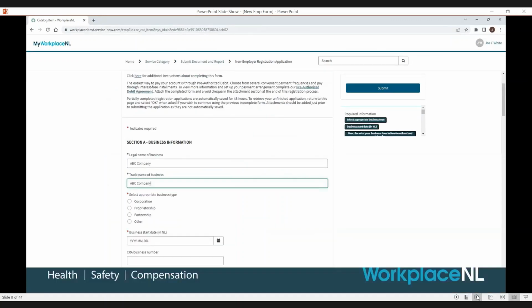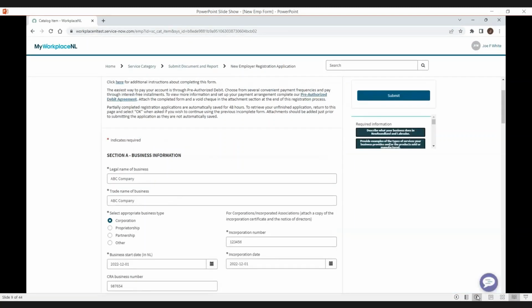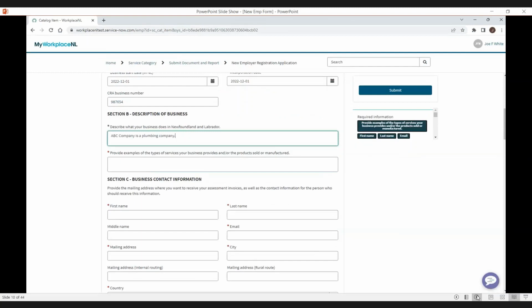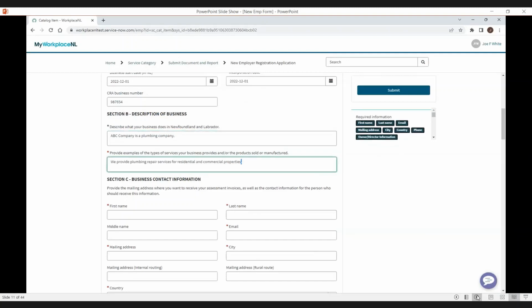We'll start by entering business information, including the business legal name, the trade name, the type of business, and the start date. Depending on what type of business you select, you may also be asked to provide additional details like the incorporation number and the incorporation date. Next, we'll be asked to fill in a description of what our business does in Newfoundland and Labrador and what sorts of services or products it provides.